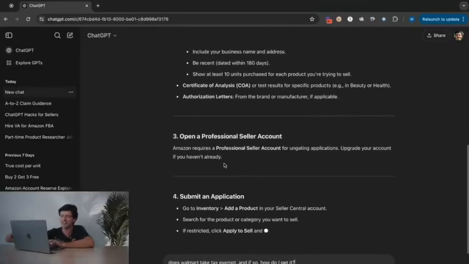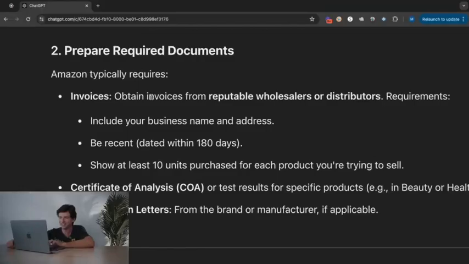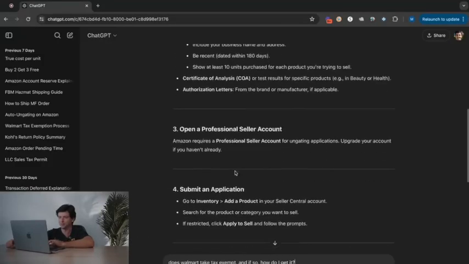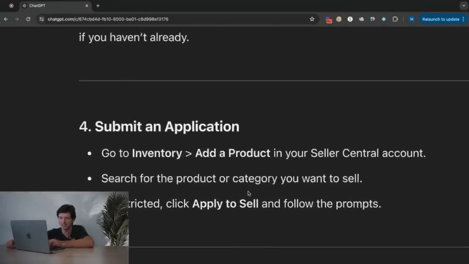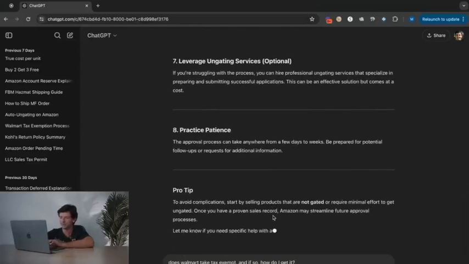It's still spitting out how to go ahead and do the ungate right here. So literally, you see that right there, just plug it in, open a professional seller account, and go submit the application here as well. And it's still going on, so we can see that right there.